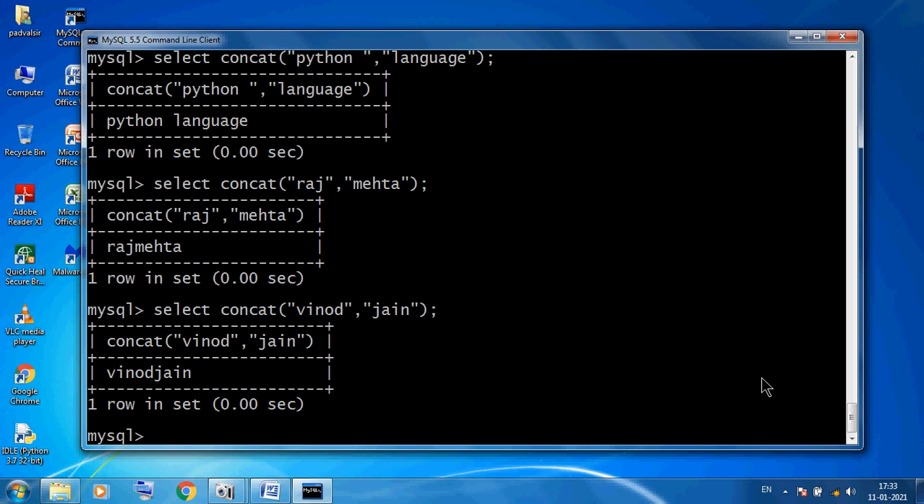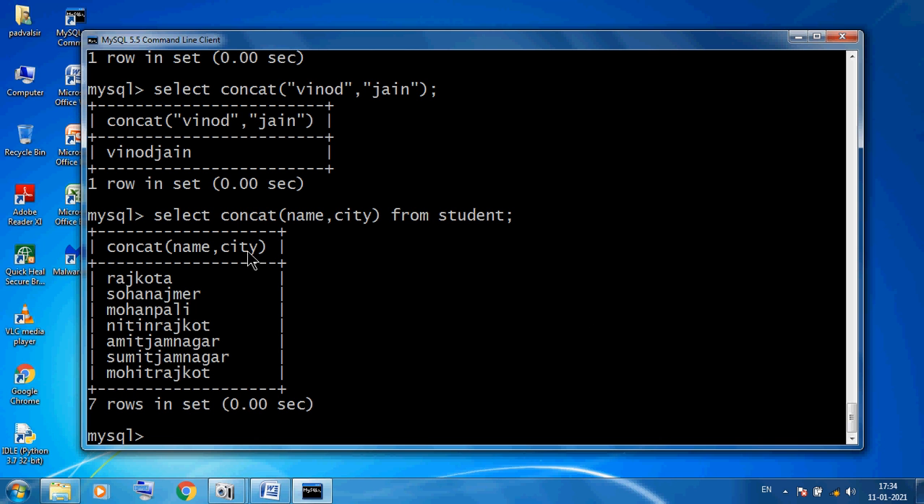So here we can use our name column with concat. Here our name column we know very well, and city, from student table. So you can see here Raj Rajkot, Sohan Ajmer, Mohan Pali, Nitin Ajmer, Amit Jamnagar, Sumit Jamnagar, and Mohit Rajkot. So the concat function will join multiple strings into one string.